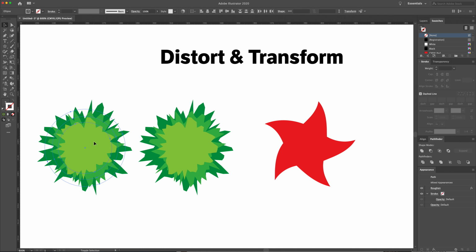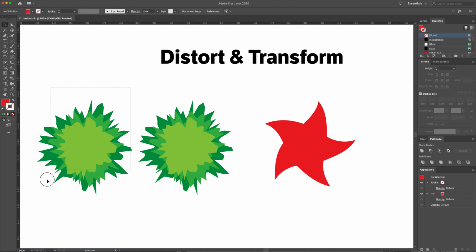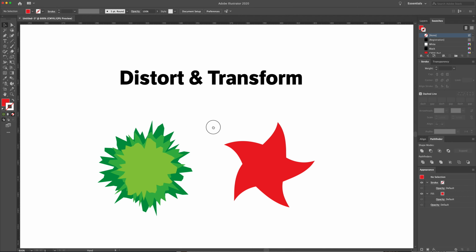And in any case, if you happen to want to get rid of that distort and transform effect, you can highlight your objects, go up into your object tab, click expand appearance, and now you have a traced outline of what your geometry looks like. So that's a really powerful tool, Distort and Transform inside of Adobe Illustrator.